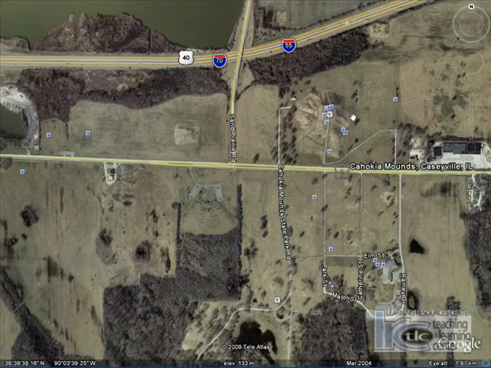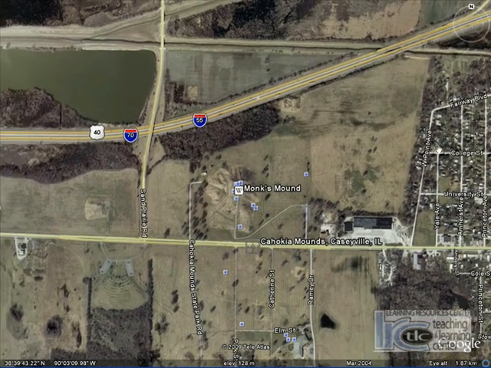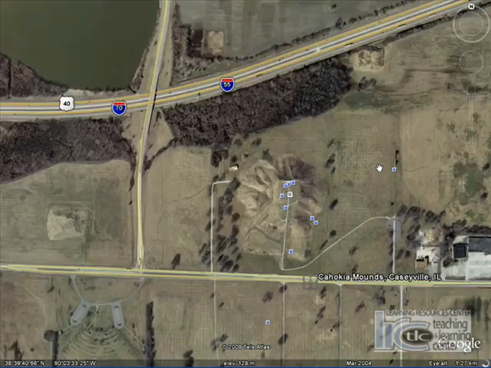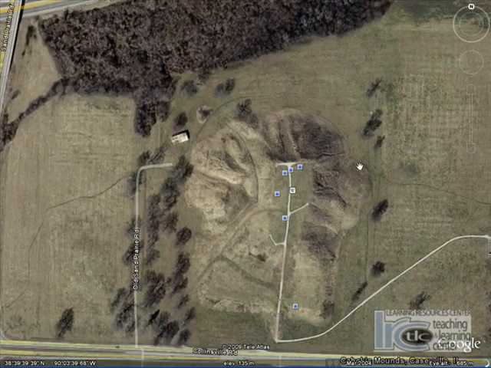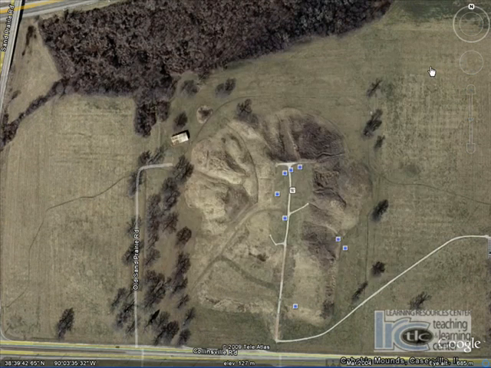So let's go ahead and scroll in here to Monk's Mound. Let's bring that into the center and then we'll scroll in. And you'll notice there's six blue squares here on the mound and a couple more popping up. If you click on those, they're photographs that people have taken and uploaded. A couple of them are interesting up here on the top of the mound.